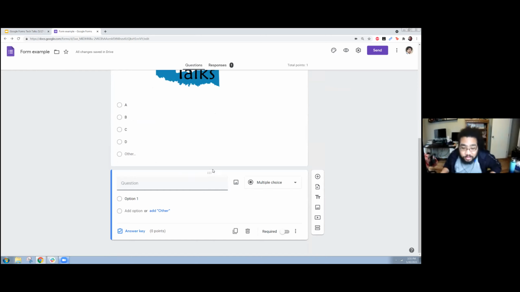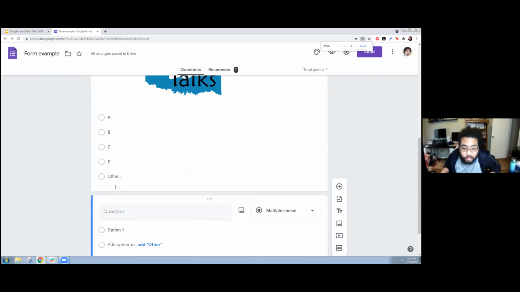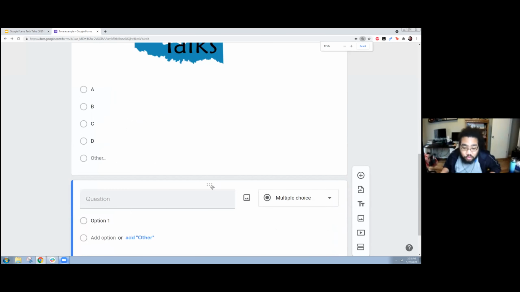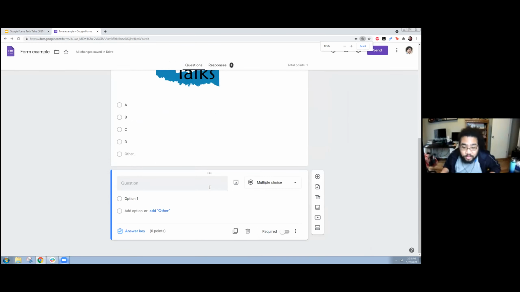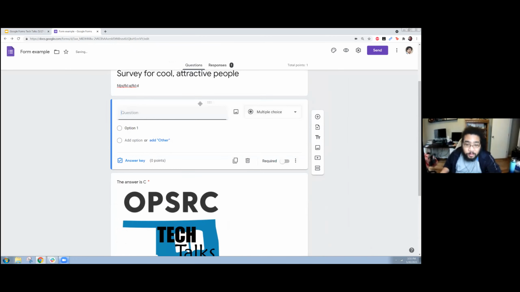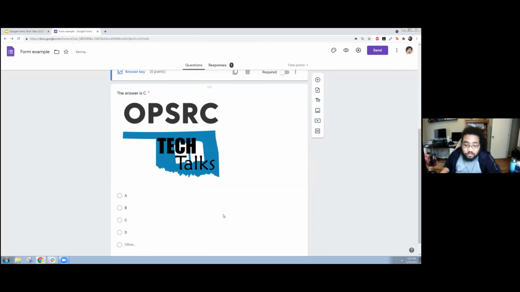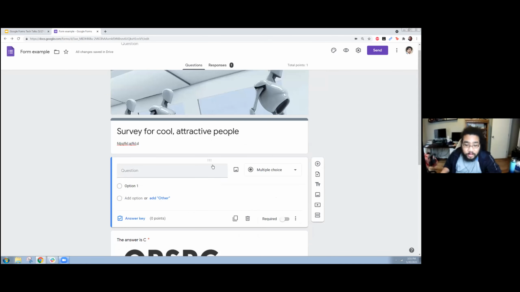And it's a little hard to see here, but if I try scrolling there, you can see that there are two horizontal rows of dots on top of my question. If I click and drag that, it will allow me to rearrange the order of my questions, no problem. But yeah, I just want to point out a couple of these buttons here.